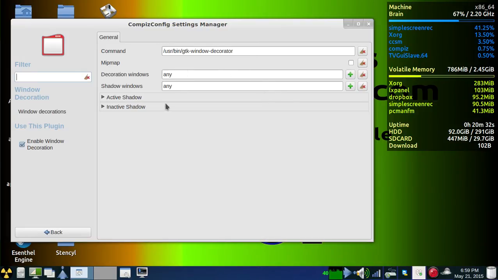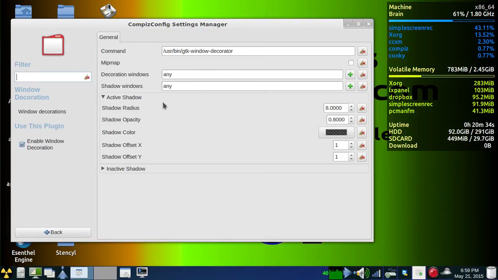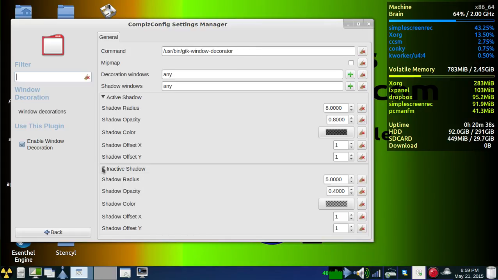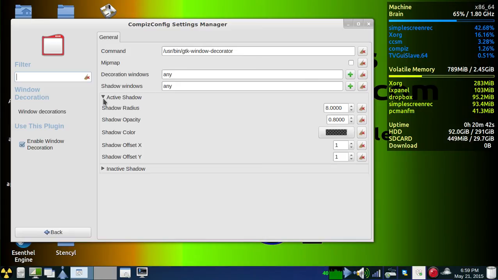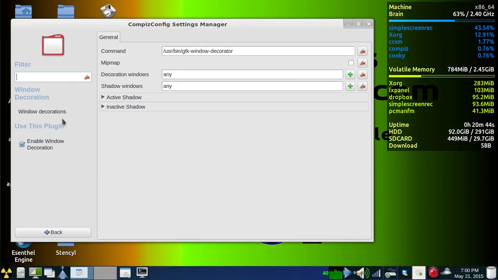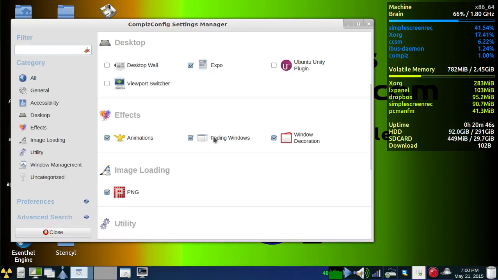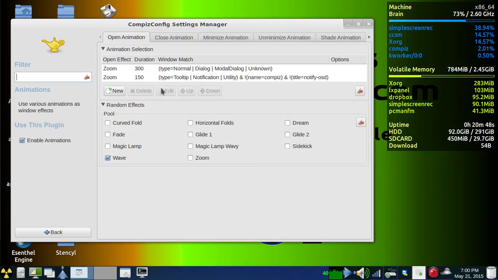You can set up decorations and stuff. I don't know how to do or change the window decorations yet. I will post a video as soon as I figured that out, though. So, you can do animations on your windows. I will go into that in a different video.